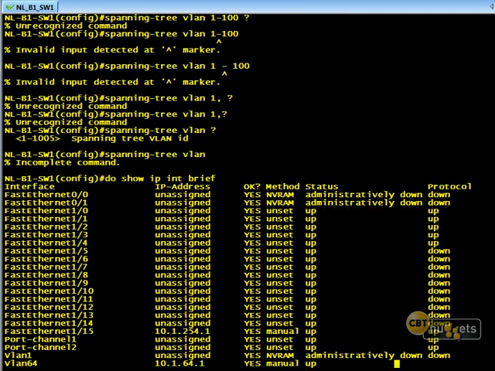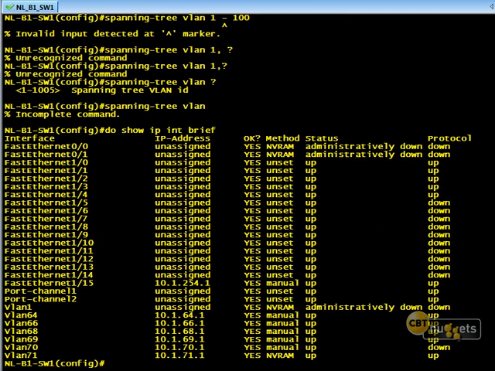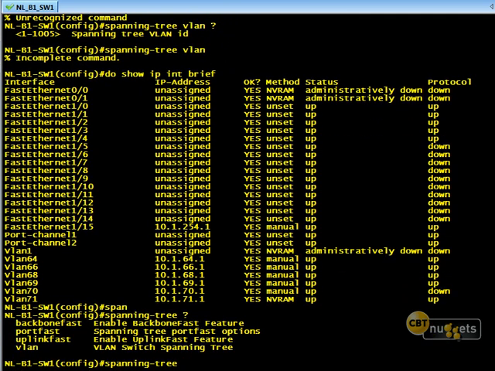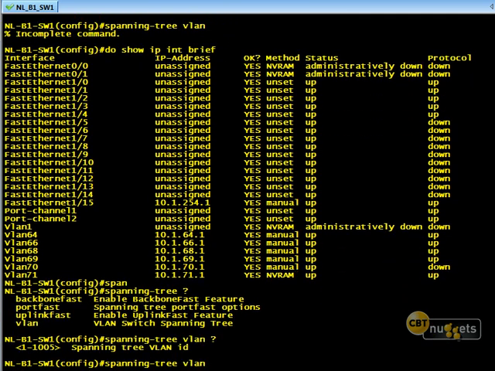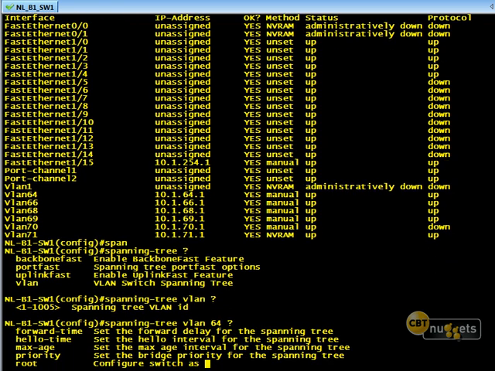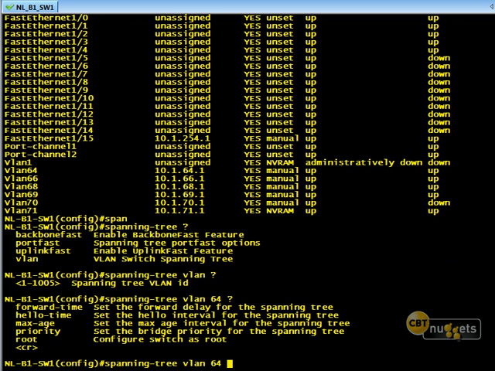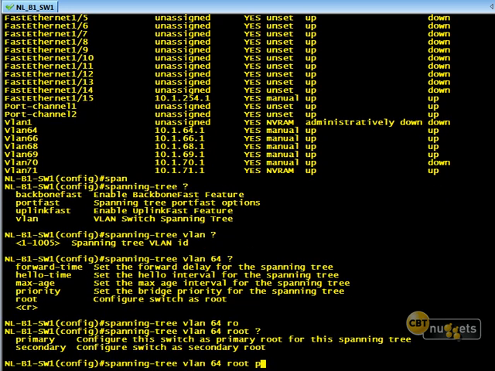So let's go down this list. Okay, we've got the 4 VLANs, or the group of VLANs, right there. So let's do spanning tree. Let's do VLAN, and I'll do 64. Let's do 64 first, and then we'll copy and paste away. And we'll just do root primary.